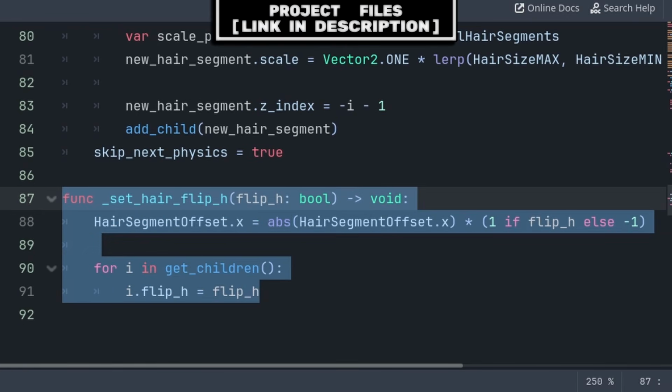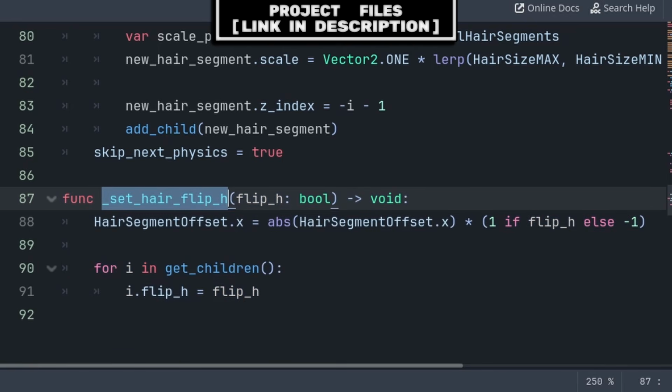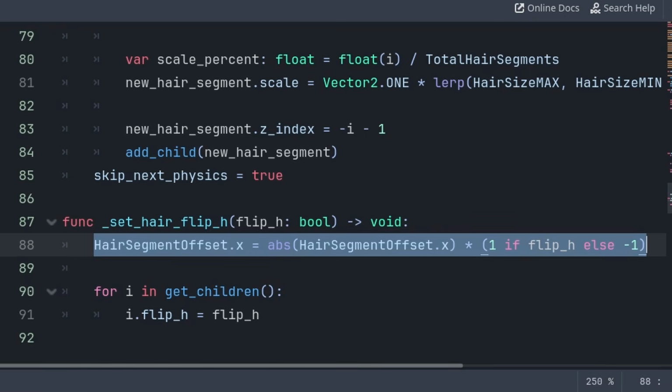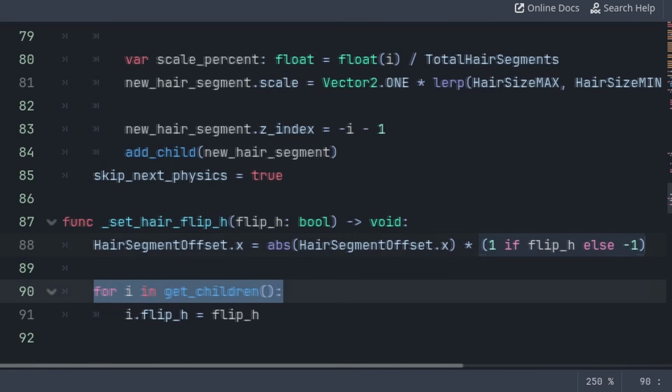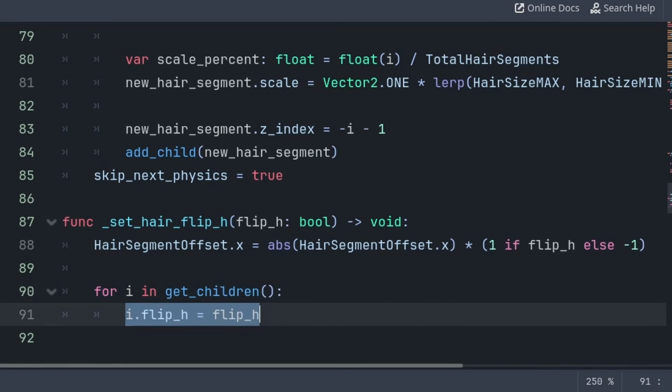Now for flipping the resting offset position and the flip h of the hair sprite, we will create a custom function called setFlipH, which will have a flip h property that we pass when calling this function. Inside, we flip the hair offset horizontally based on if flip H is true or not. ABS or absolute value will make the value inside positive. Then we can keep this as a positive number or make it negative based on flip H. Then we iterate through each hair sprite, setting their flip H appropriately.